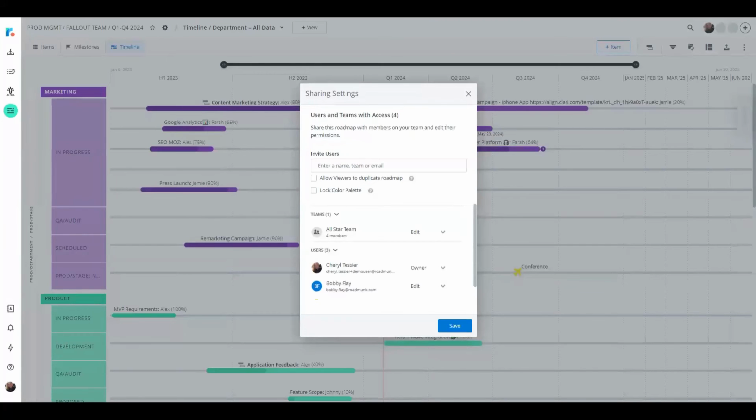I do want to show you as well, because you own this roadmap, you also can control the permissions that people have that you invite to your roadmap. So Bobby is an editor. He's a collaborator within Roadmunk, so he has editing access. Maybe as the owner of this roadmap, I just want everybody on this roadmap to have read-only access and not be able to edit it. So I can change that information to view only if I like.